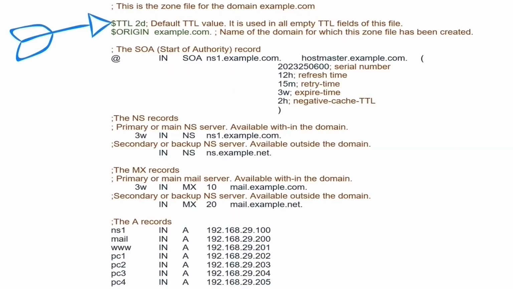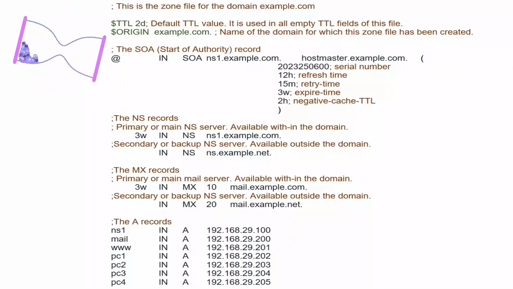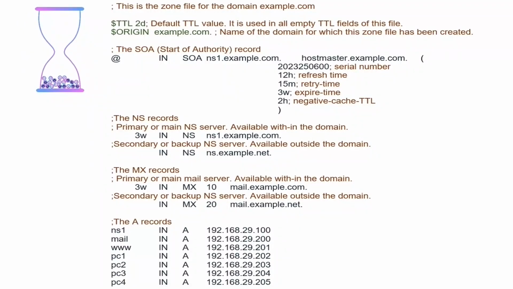A directive starts with a $ sign. It works as a variable. It stores a value. DNS replaces a directive with its value when it processes the zone file. There are two important directives: TTL and origin. This directive is mandatory. It defines a default time to live value for resource records.